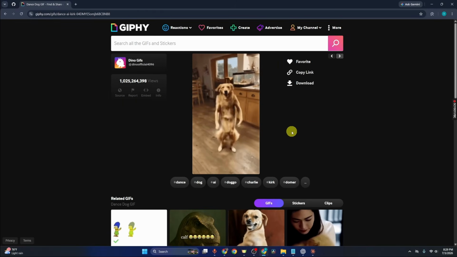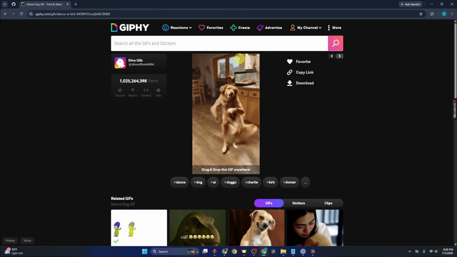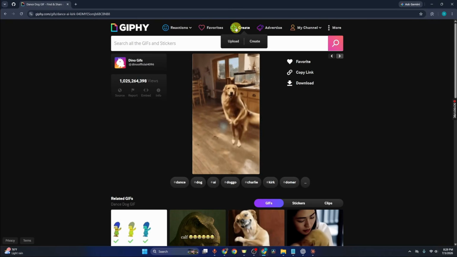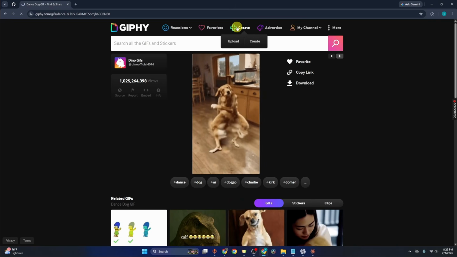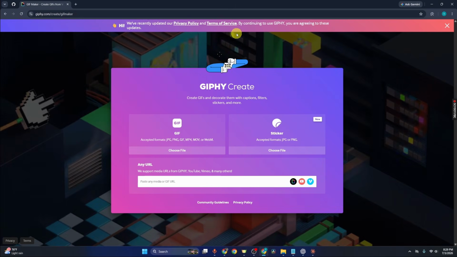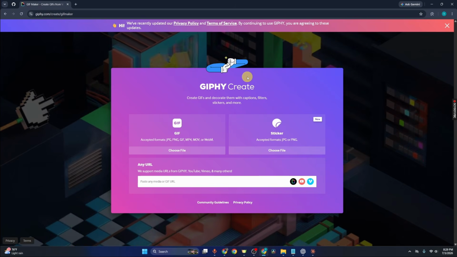Now that we want to create our own GIF, look in the top corner of the page and you will see a button that says create. This is the button that we need to click. Just go ahead and click on it, and once you click on the create button, a new page will appear. This page shows different options for creating things on Giphy.